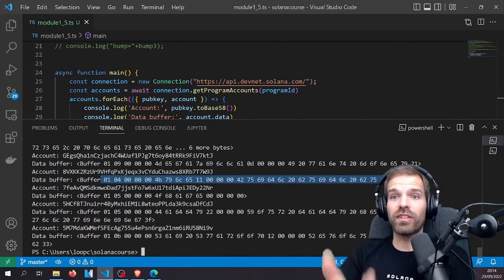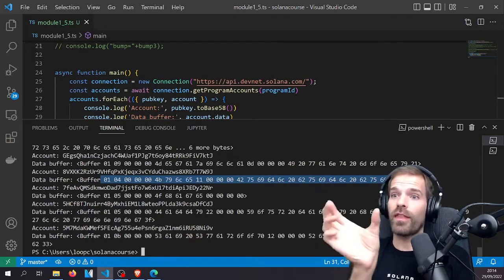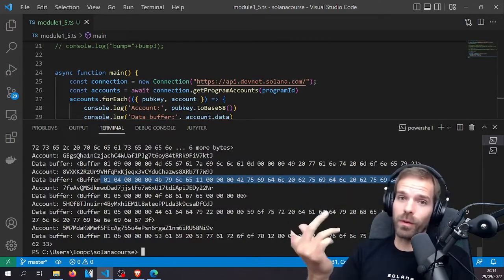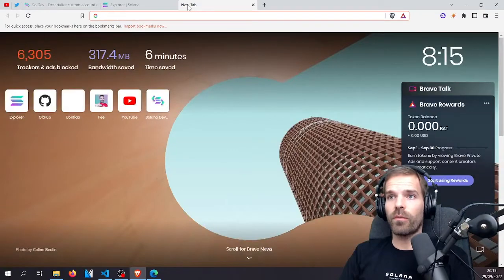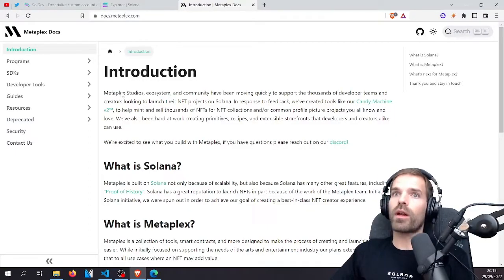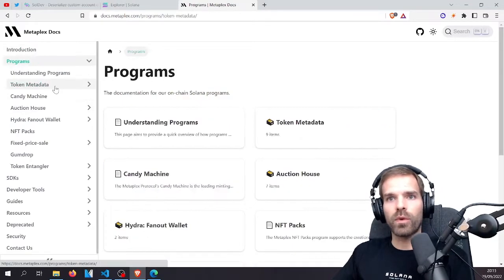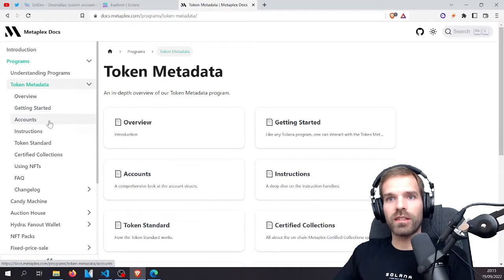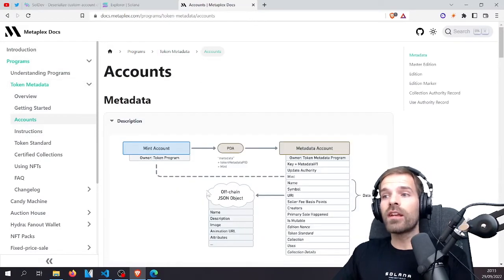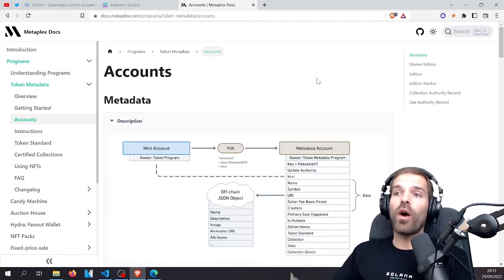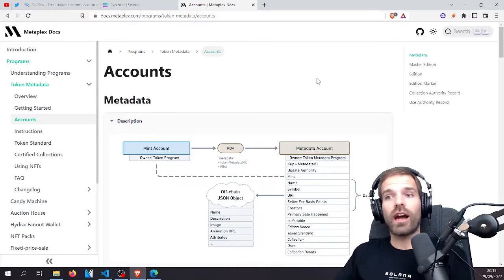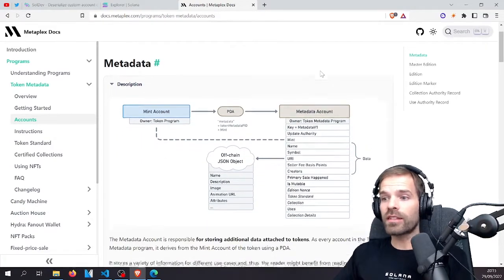You also have to serialize it to store it, and then we deserialize it to work with it. For instance, one of the most used programs that I deserialize are from Metaplex, because I do work with NFTs a bit. Programs, token metadata. If you go to accounts, here they provide a nice list of how those individual accounts are actually serialized and deserialized.